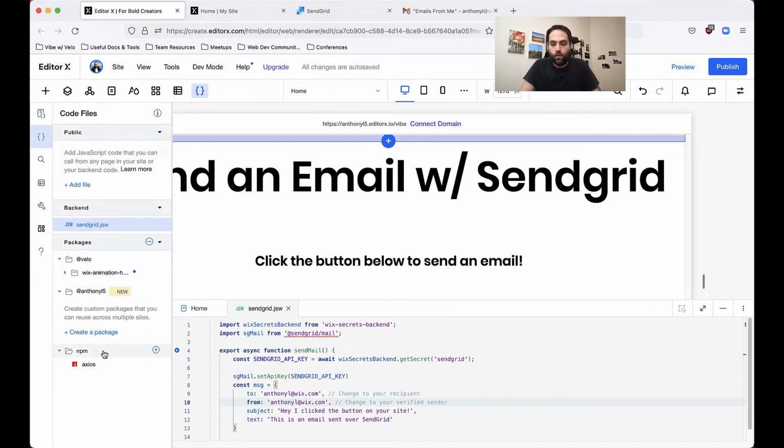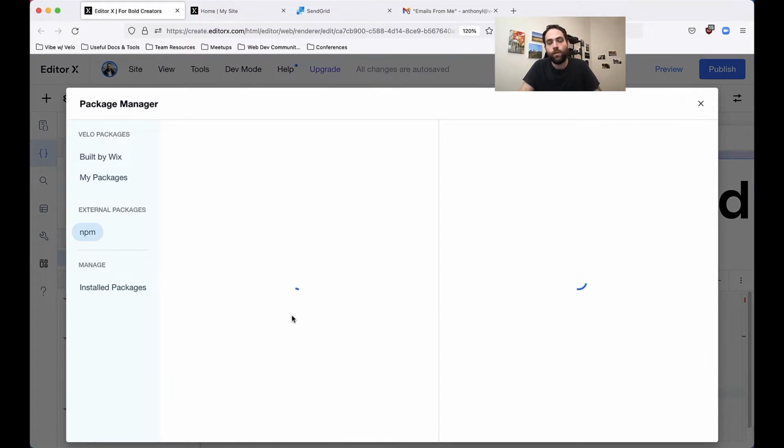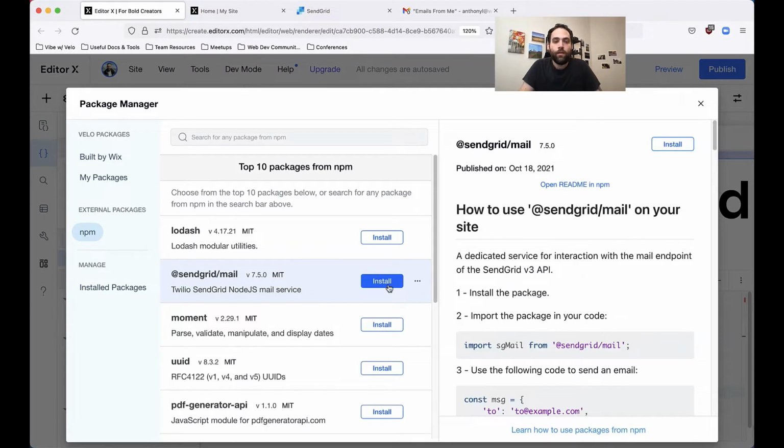I'm going to go on the left here to NPM. I'm going to click my little plus sign, choose install package from NPM. And then I'm going to click install for the Sendgrid/mail service. So this is Sendgrid's typical library for basically interacting with their API. You could, of course, go about it other ways, but using this library just makes your life a lot simpler.